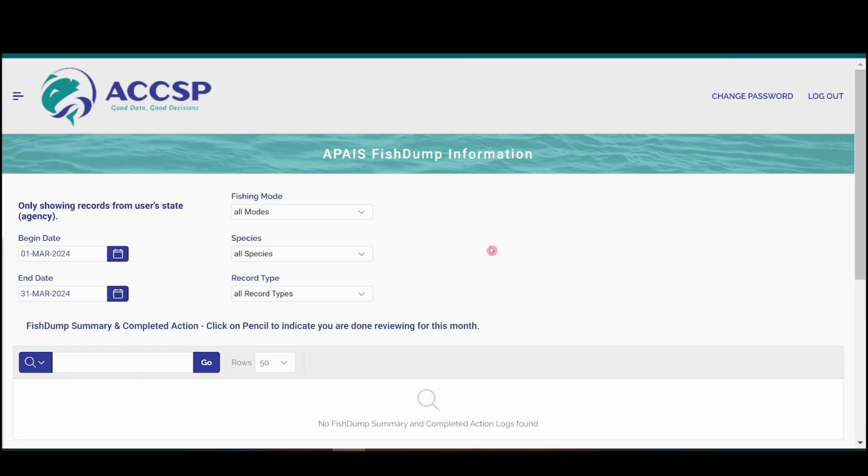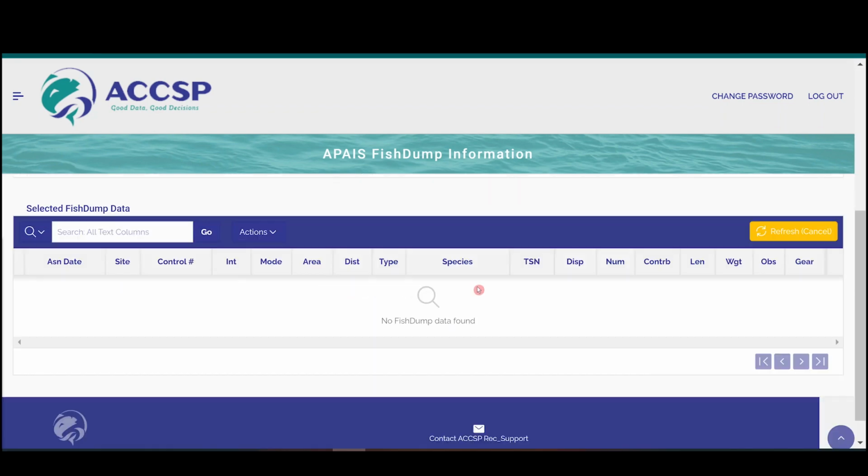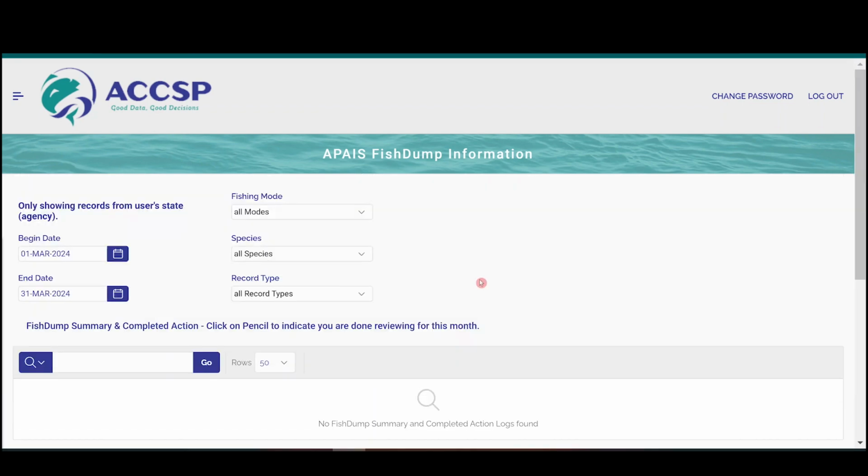The FishDump page contains raw catch data from the APAIS, or the Access Point Angler Intercept Survey, and displays a summary of completed data review actions at the top of the page. State or regional leads with the super role use this page to review and submit change requests each month prior to data submission to NOAA.